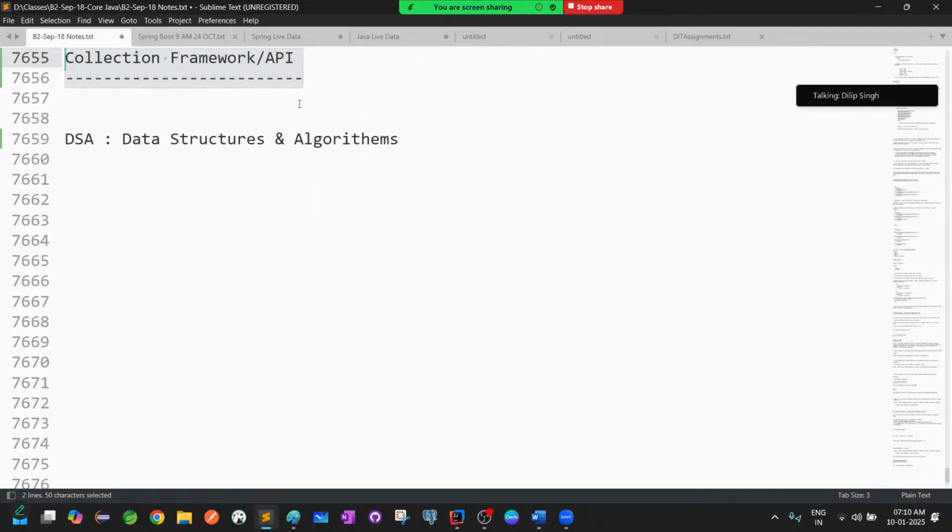We will see more details about the collection framework. This is also one of the most important topics with respect to implementation and interview point of view. It's one of the topmost topics. So what is a collection framework and what is the meaning of framework, we have to understand.